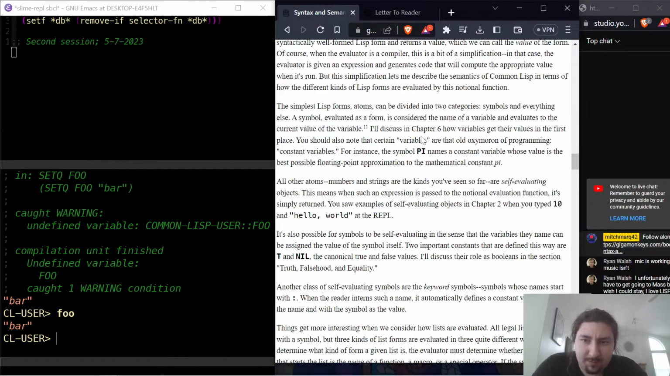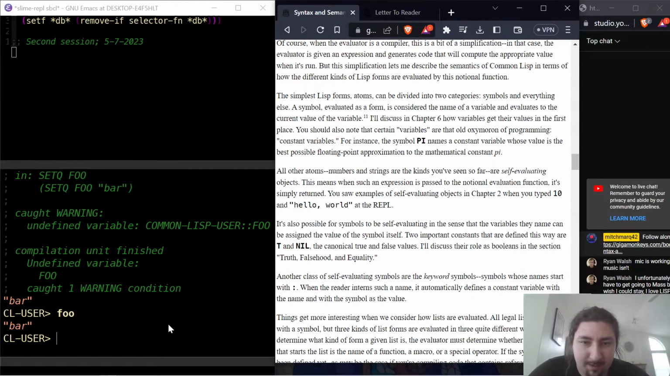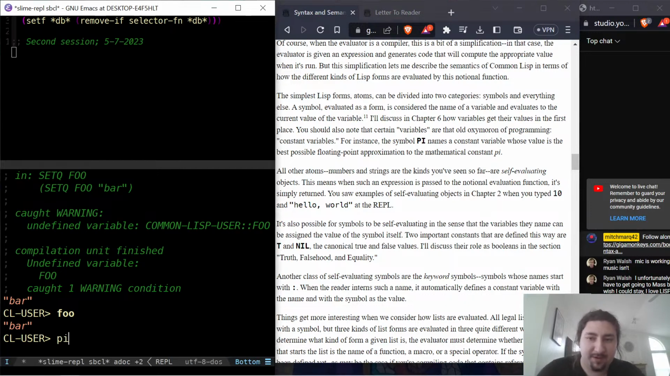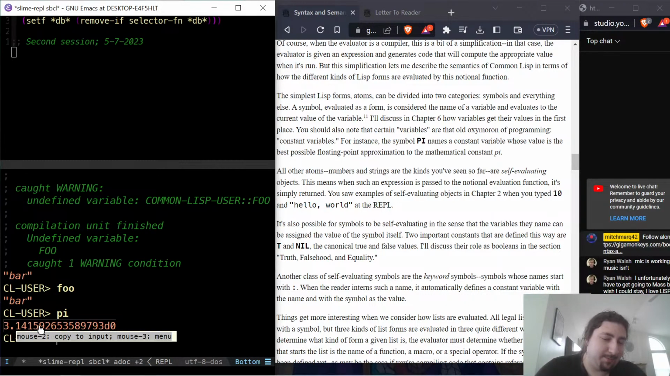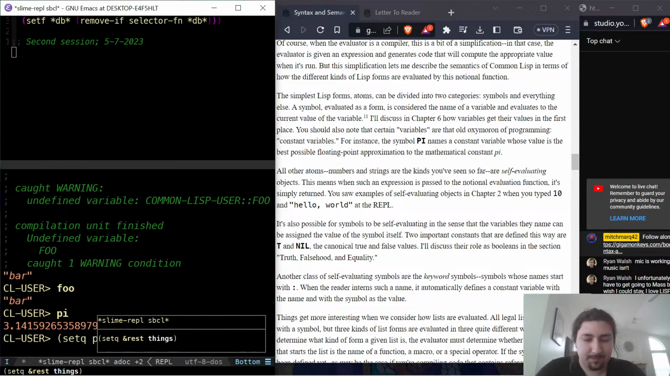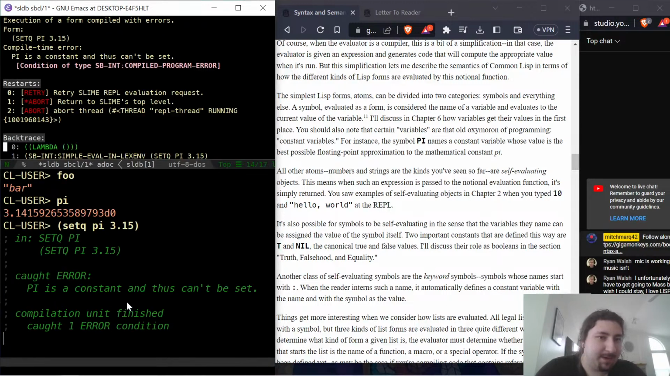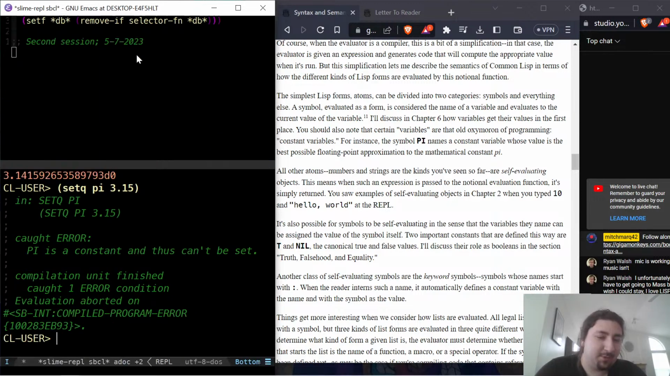Should also note that certain variables are that old oxymoron of programming. They are constant variables. For instance, the symbol pi names a constant variable whose value is the best possible floating point representation of the mathematical concept pi. Look at that, 3.1415. Okay. Very cool. What happens if we try to setq pi to, I don't know, 3.15 or something? Error: pi is constant and thus cannot be set. Cool. Good for it, I guess.